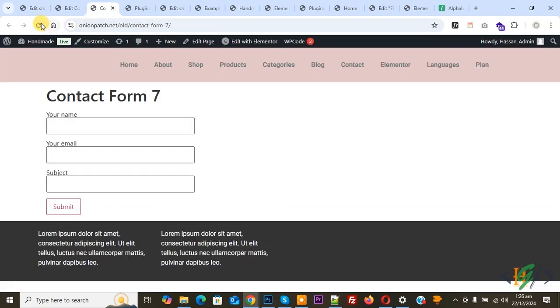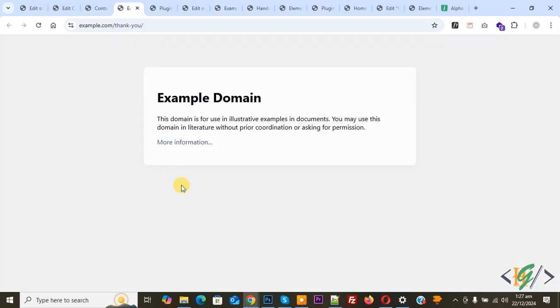Go to the form page and refresh the page. Now we are going to fill this form. So we added some information and then click on submit. Now you see the form submission is done and it redirects to the custom URL. So you can add a page or custom URL link according to your requirement.